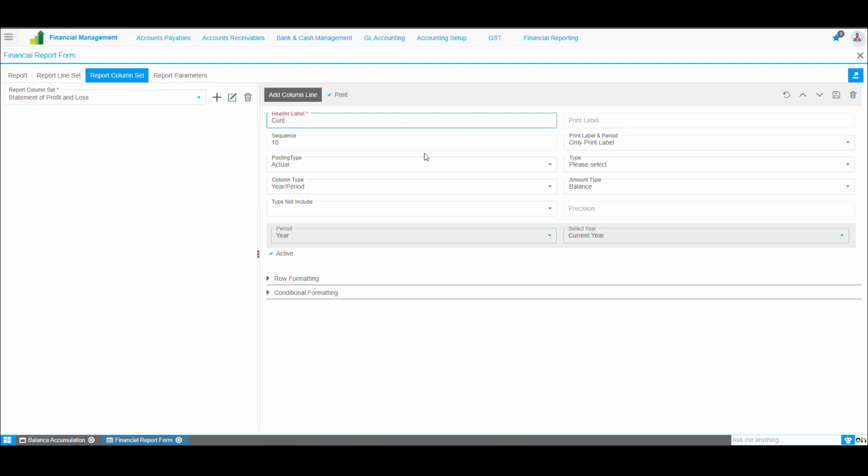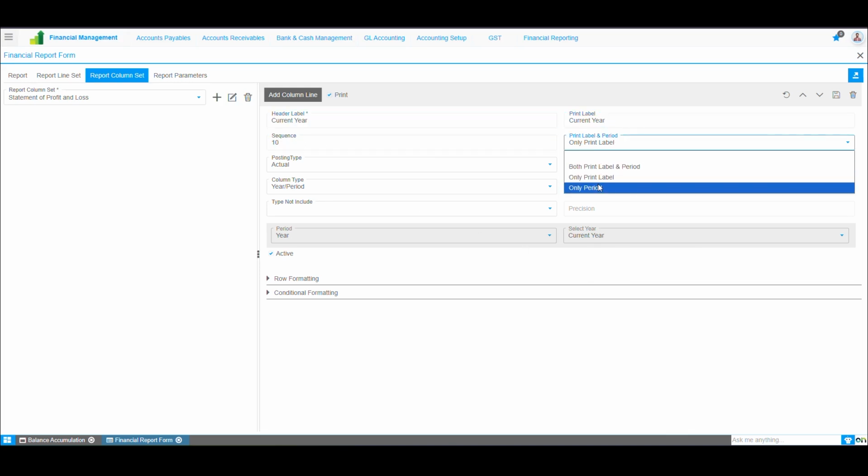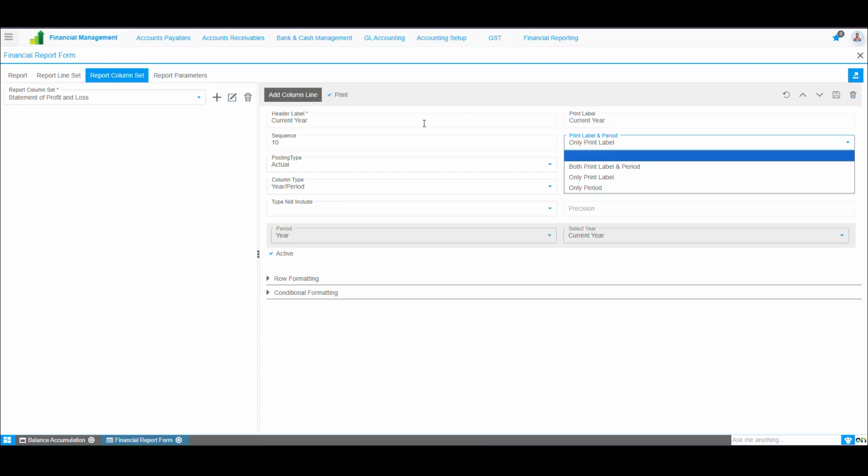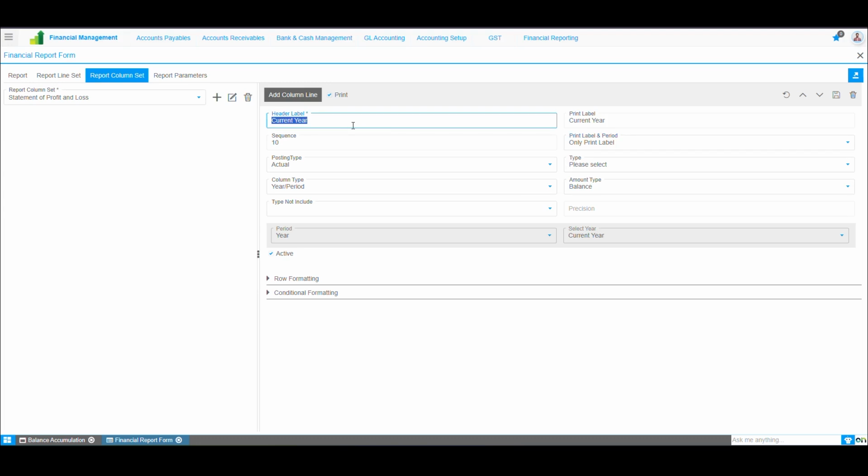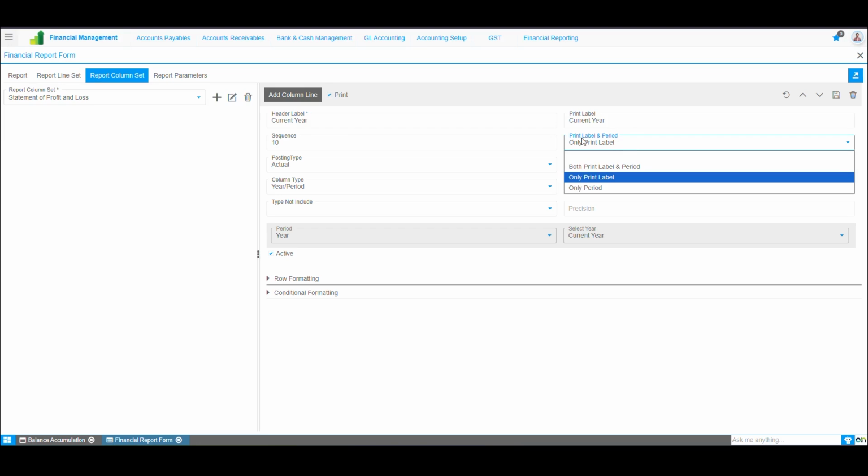Now, let's define the first column as current year. We assign a header label, a sequence number, and a print label. Under the period option, we can decide how the period name appears in the report. For example, if the parameter selected is 2024, we can choose whether the report should display the label current year or the actual year 2024, or even display both.